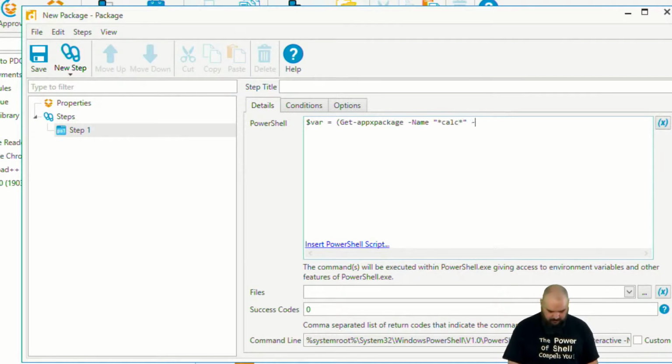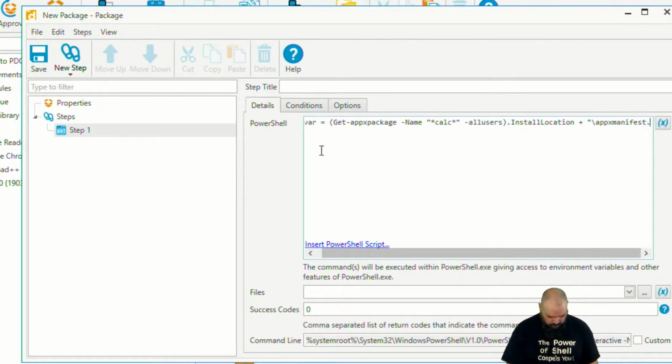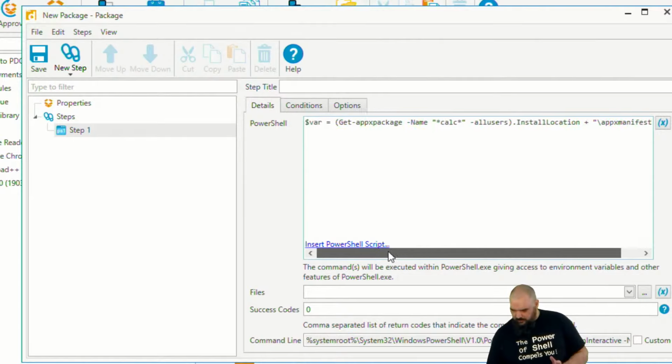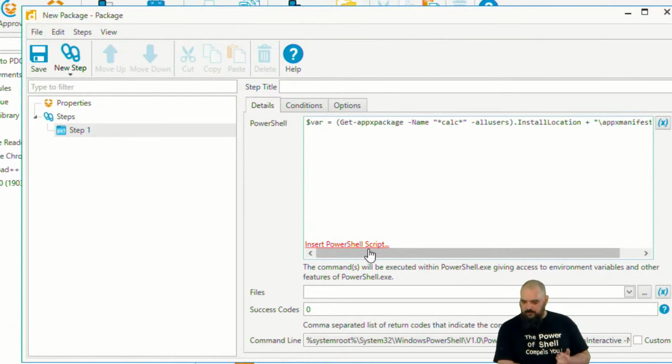So we did calculator, and then we're going to specify all users. Boy, what I should have done is type this up in the script editor, so I know that my attributes were right. And then, let's see, and then I think we're pulling install location. And then we have to add after it /appxmanifest.xml, which is the name of the file that it looks at. All right, so what this is going to do is create a variable. It's going to grab the package for calculator for all users.